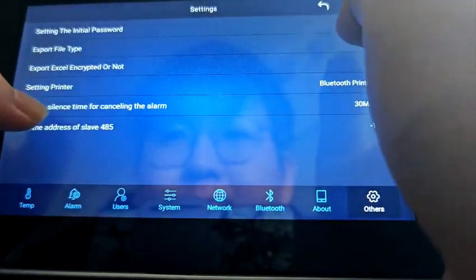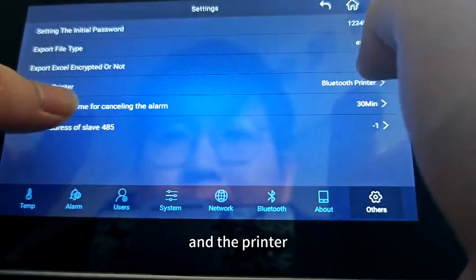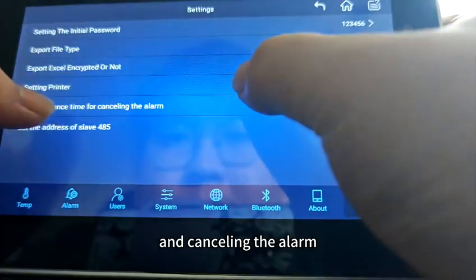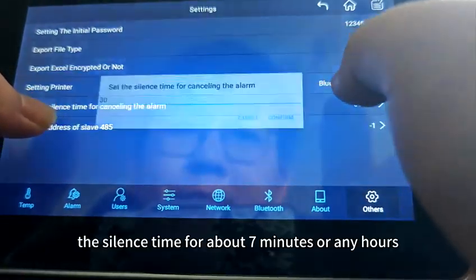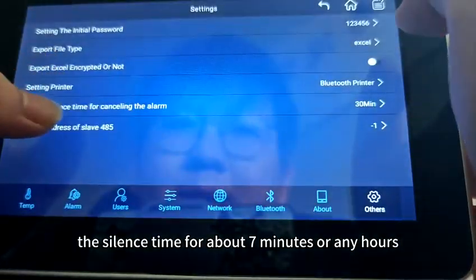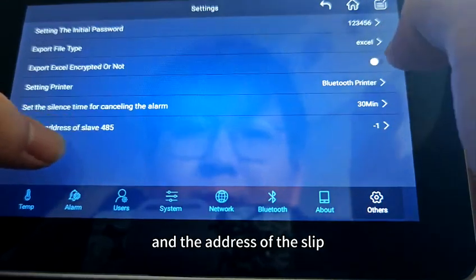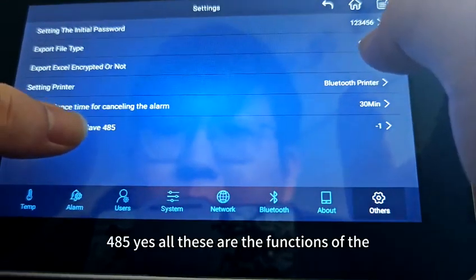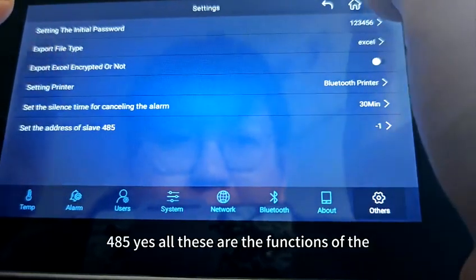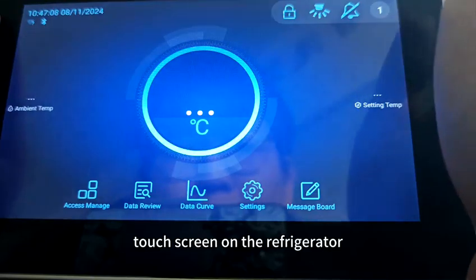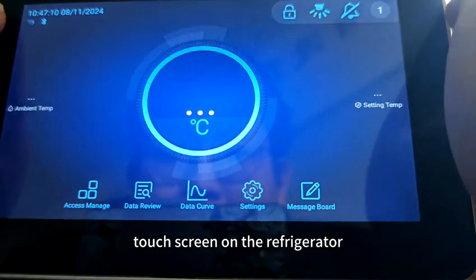And the printer, and canceling the alarm, the silence time for about 30 minutes or 8 hours, and the address of the slave 485. Yes, all these are the functions of the touch screen on the refrigerator. Yes, that's all.